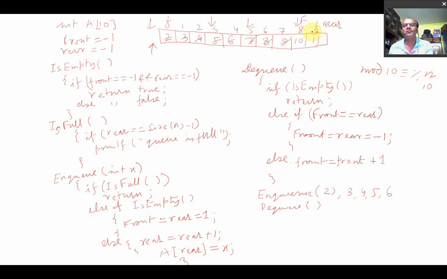So after this position, suppose you want to insert another element, rear will be incremented to 10, and it will be divided by 10, and you will get a remainder 0. That means you can find a position 0 and you can insert there. So this will look like a circular array like this. If it is 0, 1, 2, 3, 4, 5 and 6, how many positions are there? 7 positions are there.